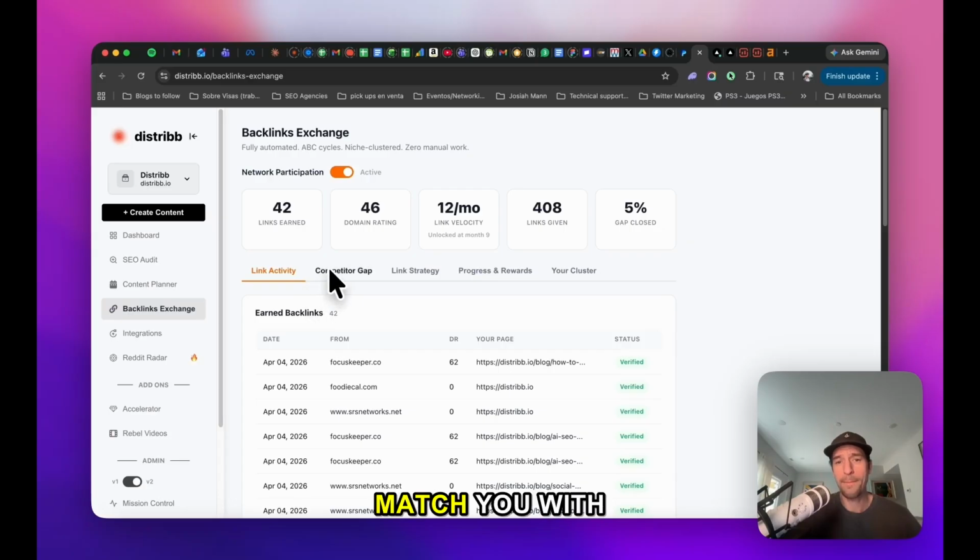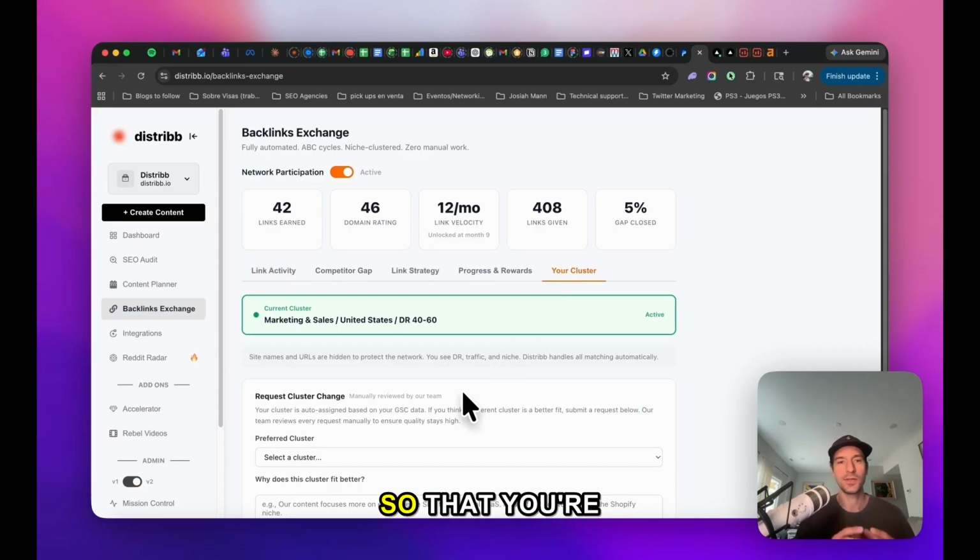It will match you with other users in the Distribb network who have agreed to participate in the exchange. So when they publish content, you get a backlink, and when you publish content, they get a backlink. As long as you're all contextually relevant and part of the same cluster of websites, so that you're all linking to relevant content that supports facts while you're writing.